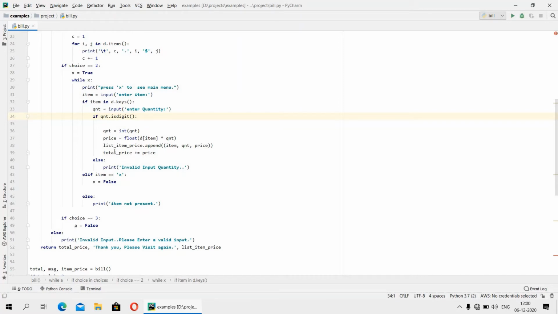Okay, list items prices is appending. Appending means adding of items and quantity prices we can append in the list, like that. Total price is equals to total price plus price. What is the total price, and the item price will be added.